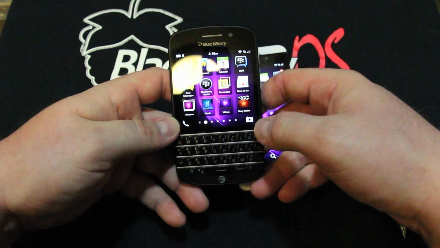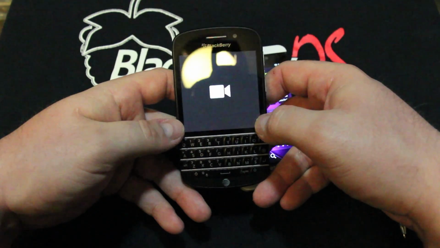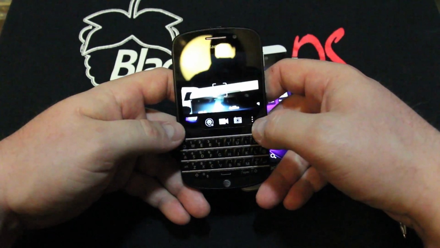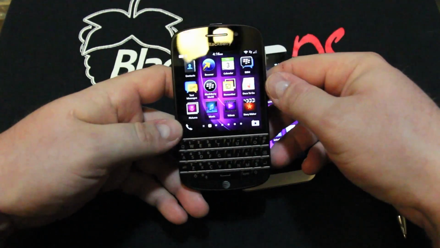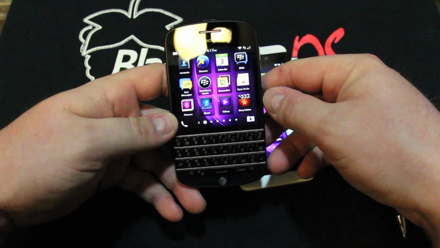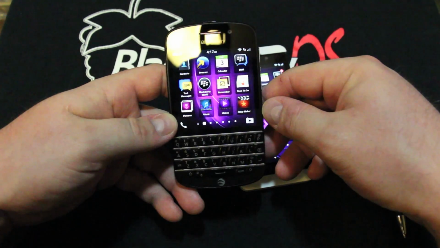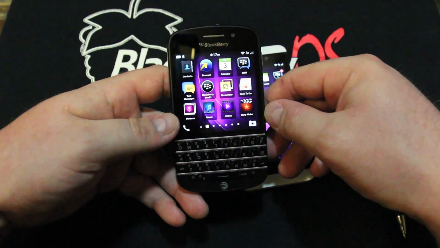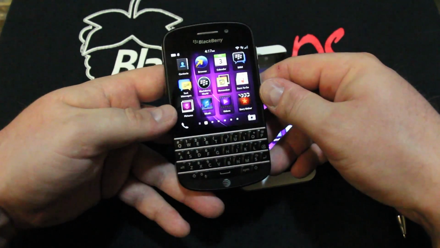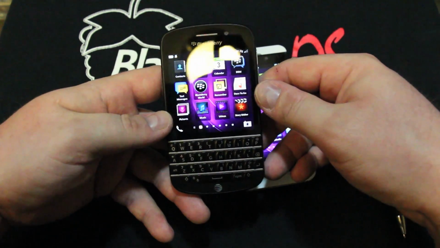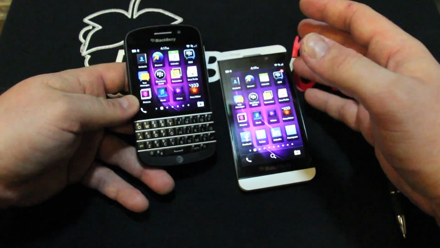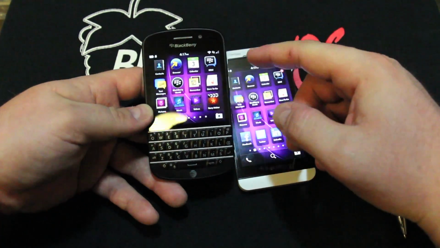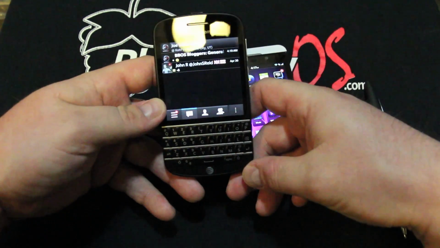On the camera, it has the HDR capability now, very much like the Z10 as well. It records in 720 and 1080p. I've done a little sample video of the 1080p in my written review on blackberryos.com. I also took a little picture when I was at the park. The browser's amazing, still very much like the Z10, as I said before. BBM now has a dark theme to it.